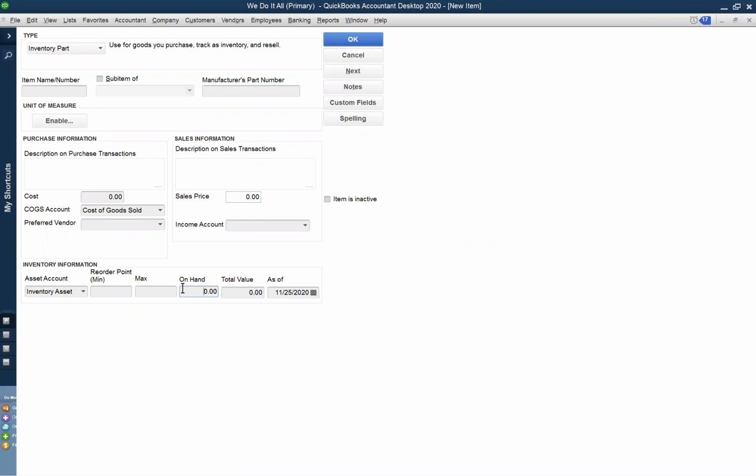And then on hand, we do what? You put a 3 before the 0, so now you have 30. Total value will automatically adjust to 60. And change the date to 5/25.